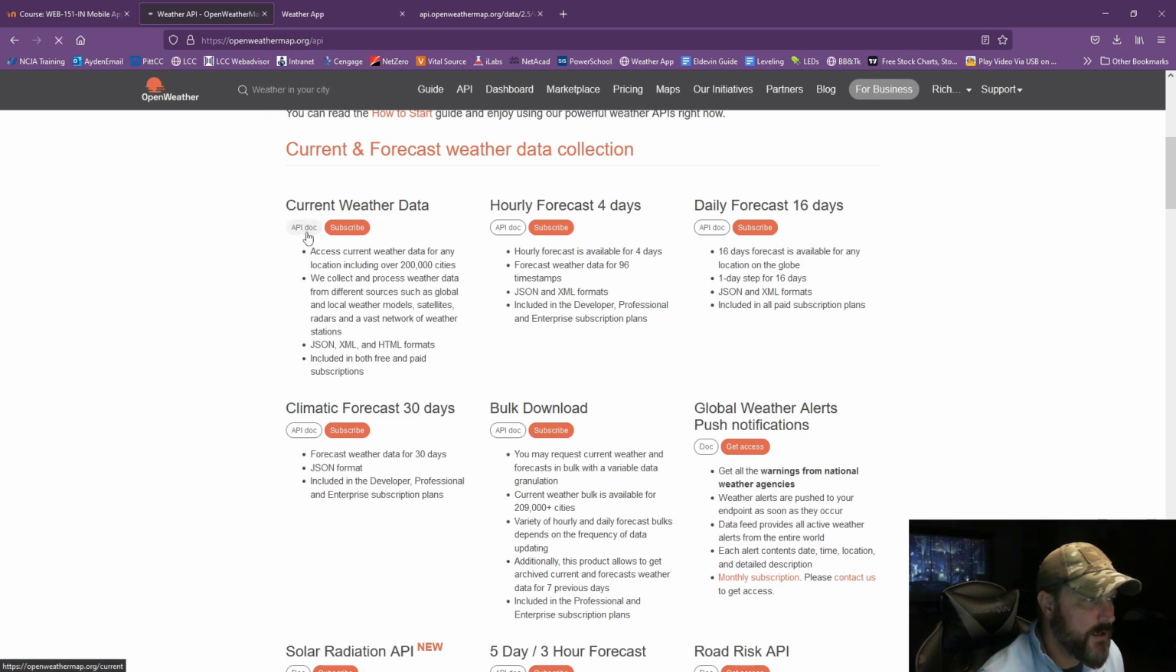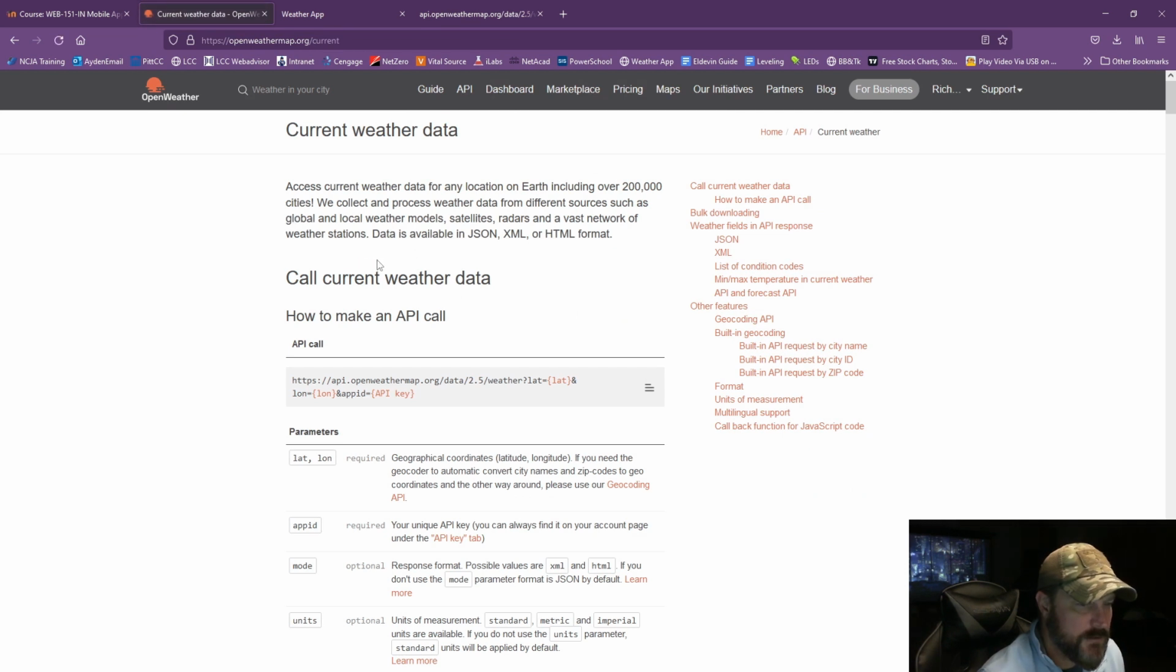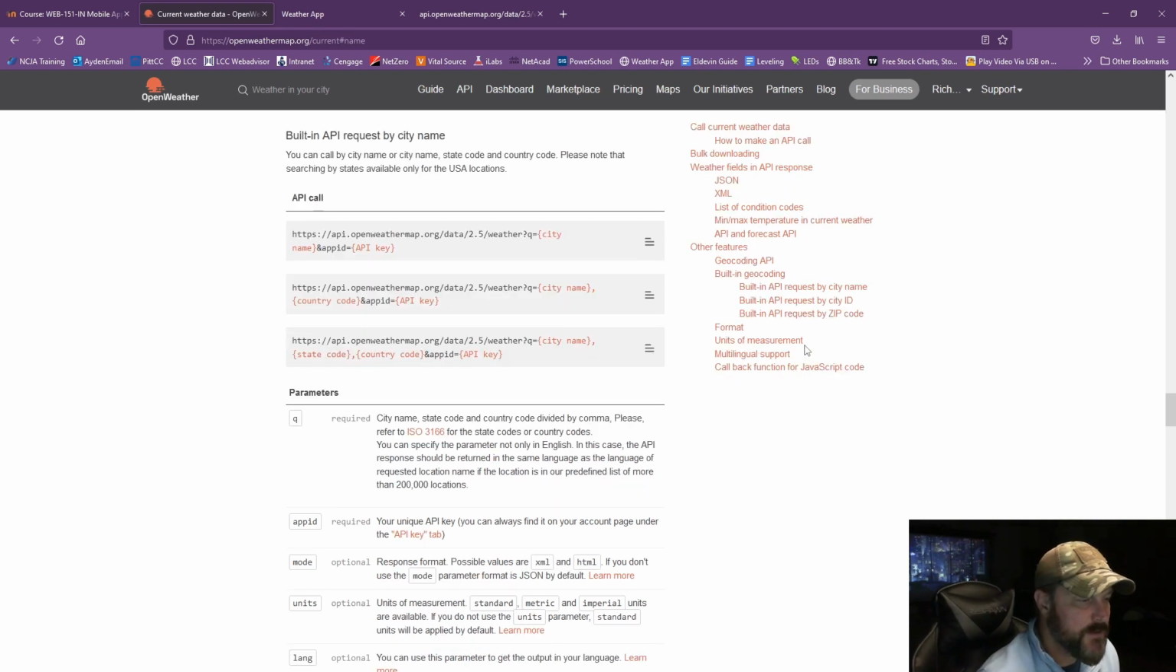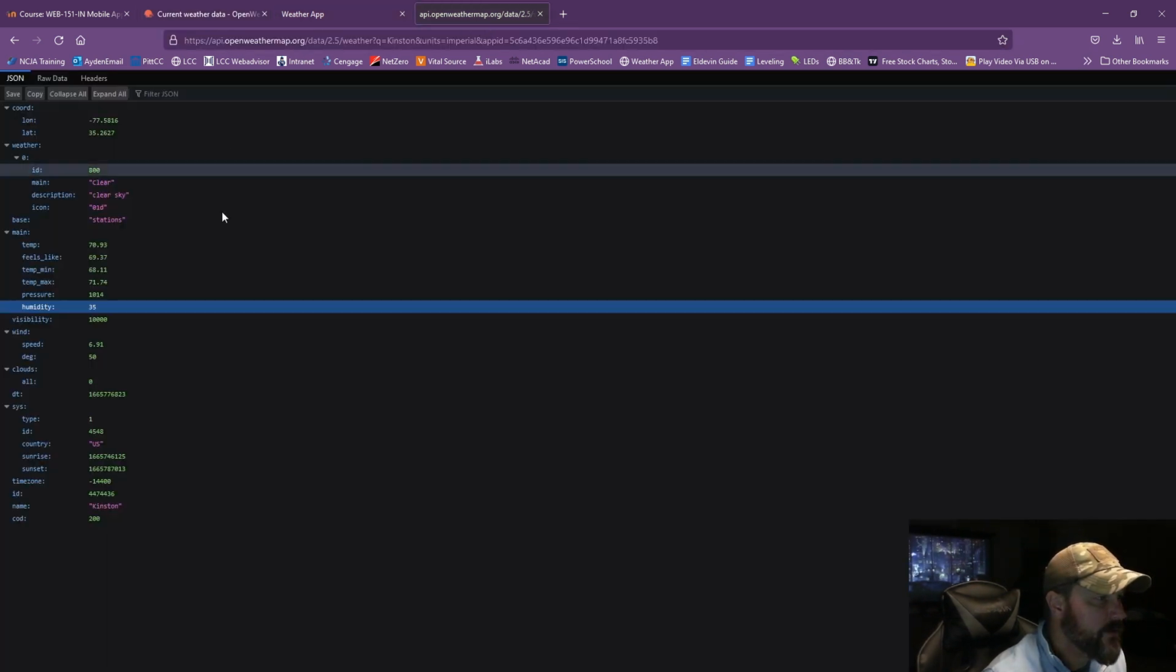If you go to the API documents, and then over on the right, click built-in API request by city name. This is what we're going to do right here, and this is a URL that we're going to put into some code to send a request to them, and they'll send us information back. And when we get our information back, it looks like this.